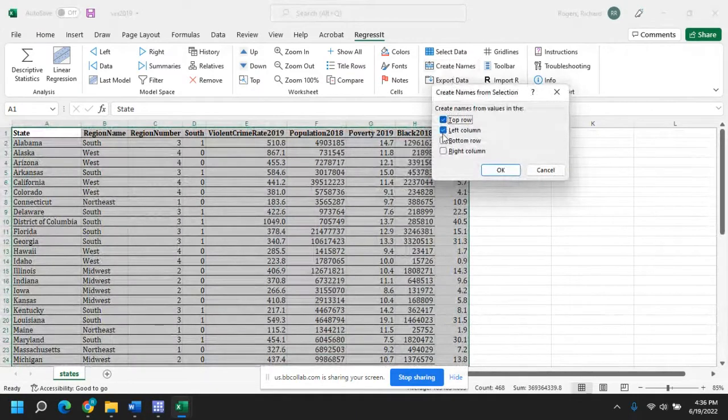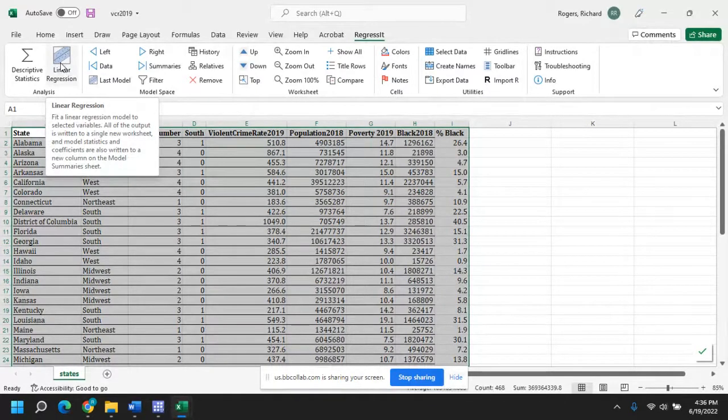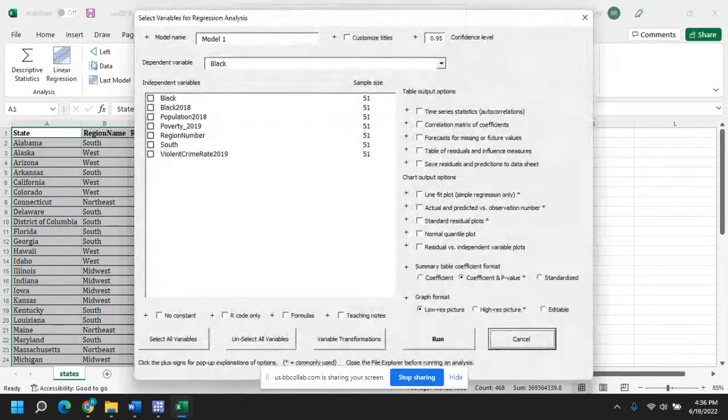It has already checked two boxes: the top row and the left column. I think it's kind of guessing where the names are. It says, I think the names are either in the top row or in the left column. They're in the top row, so I'm going to turn off the left column. Then we'll click OK. And now we're ready to go. Right here in the RegressIt menu is linear regression. So we'll click on that box. And here's what we get.